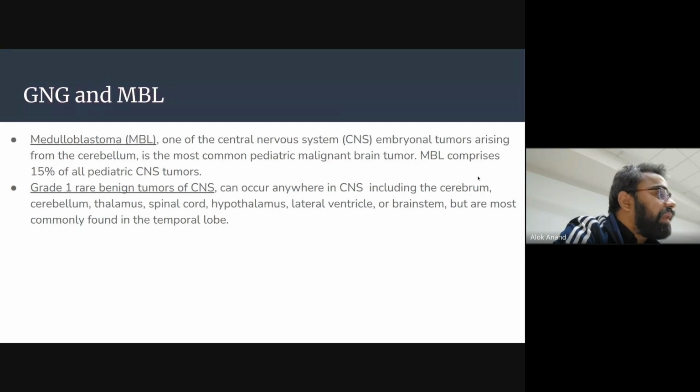Then we go to ganglioglioma. It is a grade 1 rare benign tumor of the CNS and can occur anywhere in the CNS. Medulloblastoma was restricted to the cerebellum, where it originates, but ganglioglioma can occur anywhere in the CNS, including the cerebrum, cerebellum, thalamus, spinal cord, hypothalamus, and other CNS subparts. So these are the two subtypes of brain cancer that we are going to study in today's session.